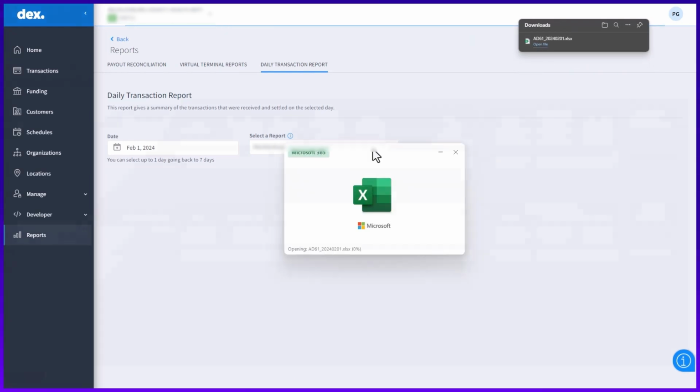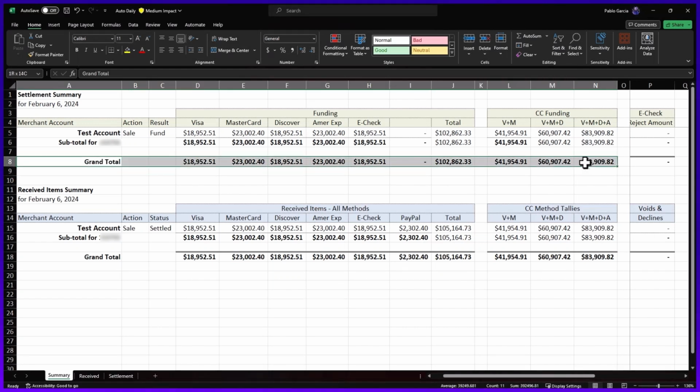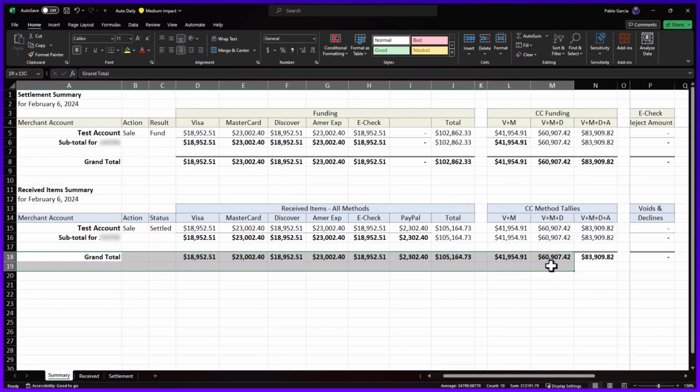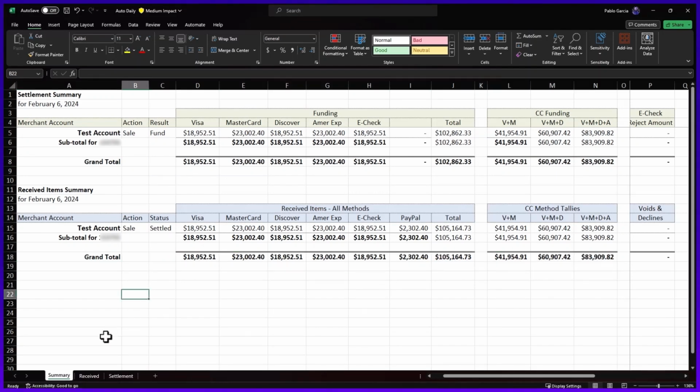Now, let's dive into the report. It's divided into 3 insightful tabs. First up, the Summary tab provides an overview of the settlement, received data, totals by payment method, and card type. Also, you can see the reject amount with voids and declines.